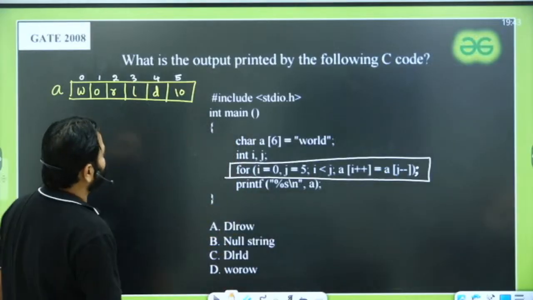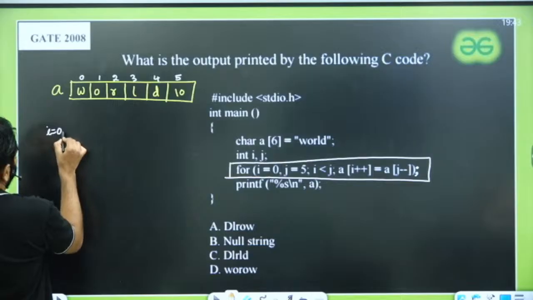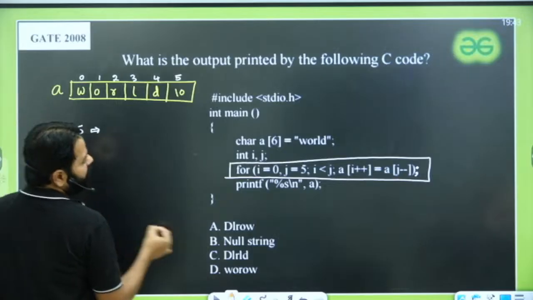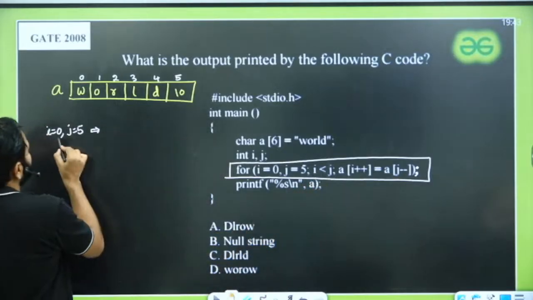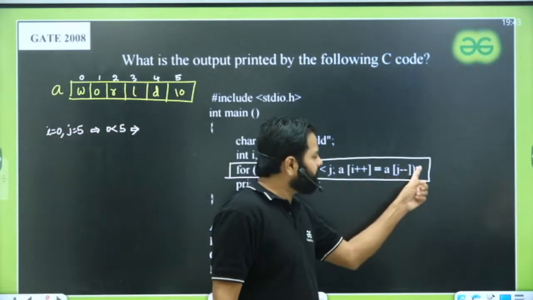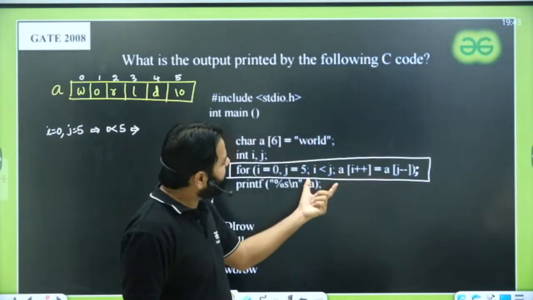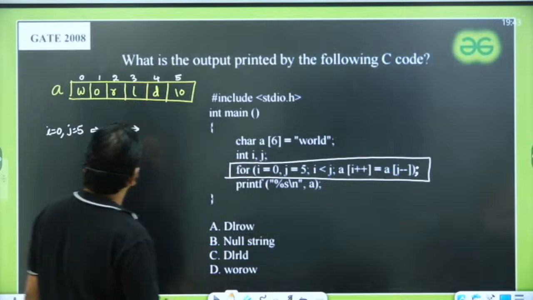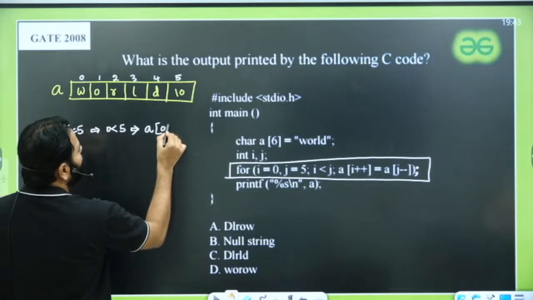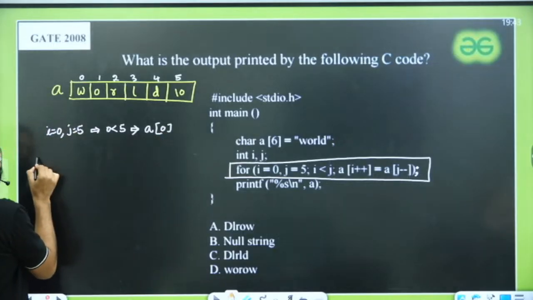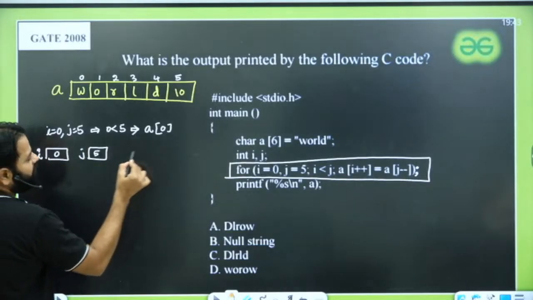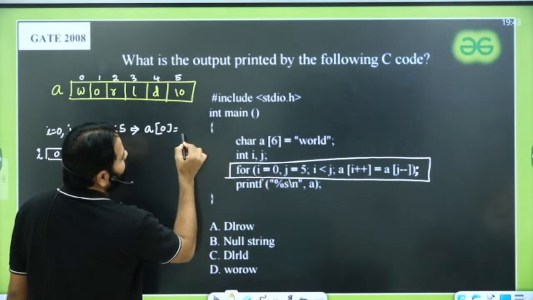So first i is 0 and j is 5. At this time, what is going to happen? The condition i less than j, is it true or not? 0 less than 5, it is true. Now there is no statement, so it directly comes here. So now a of i++ is equal to a of j--. So you should understand a of i++. i++ means 0. But remember, i is 0, correct? And j is 5 here. Now here the magic is going to happen: a of i is equal to a of j only. j is what?